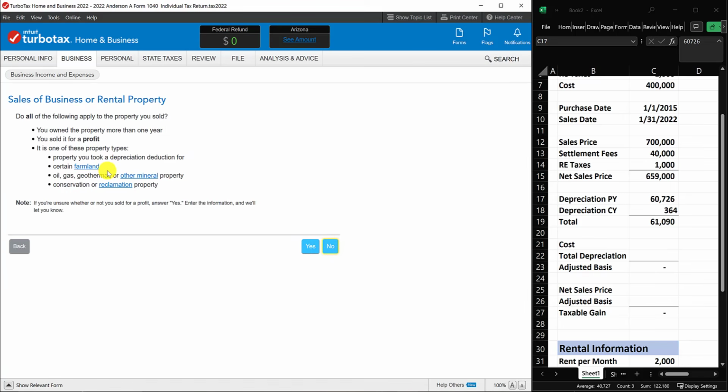Okay, sale of the business or rental property. Do all of the following apply to the property that you sold? You owned the property for more than 1 year. In most cases, that's going to be yes for people who are renting property. I think it's highly unlikely that you purchased, rented, and sold the property all in 1 year. I'm not saying it's impossible, but for most people, that's not going to be the case.